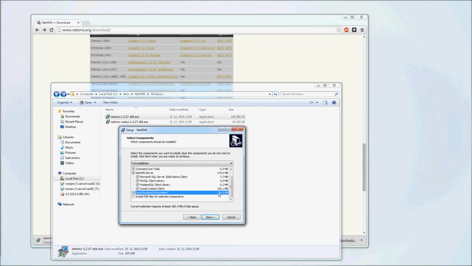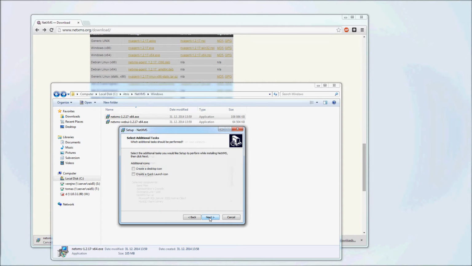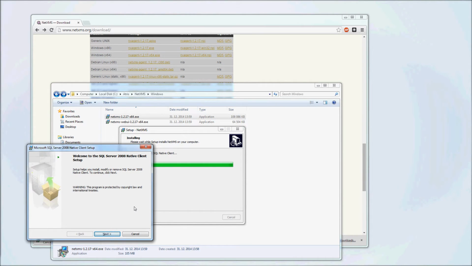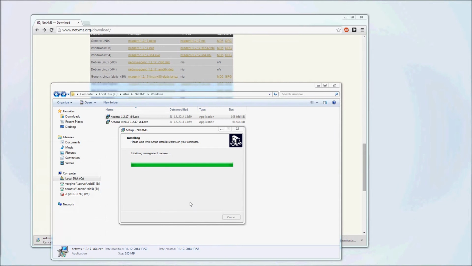One thing to note here is that you want to have the Java runtime environment checked here, so NetXMS uses its own Java runtime in its own path where it expects it. So just do next, install, and wait for the installer to finish. If you selected the Microsoft SQL driver in the component selection, you will also need to install the SQL native client. So just next. This will complete the NetXMS server installation.